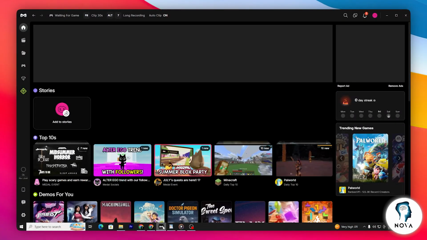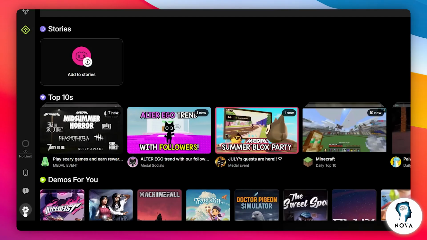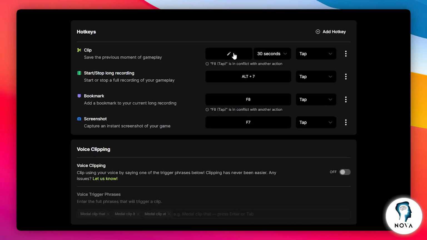Once the installation is complete, open the app and click the settings icon at the bottom left corner. In the settings, you will see the option to capture the last 30 seconds of your gameplay by pressing the F8 key. Whenever something interesting happens in your game, simply press F8 and Metal will save the previous 30 seconds.